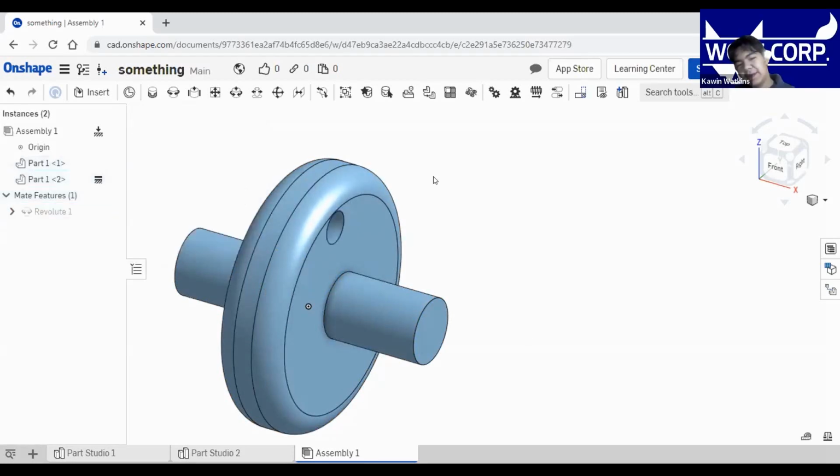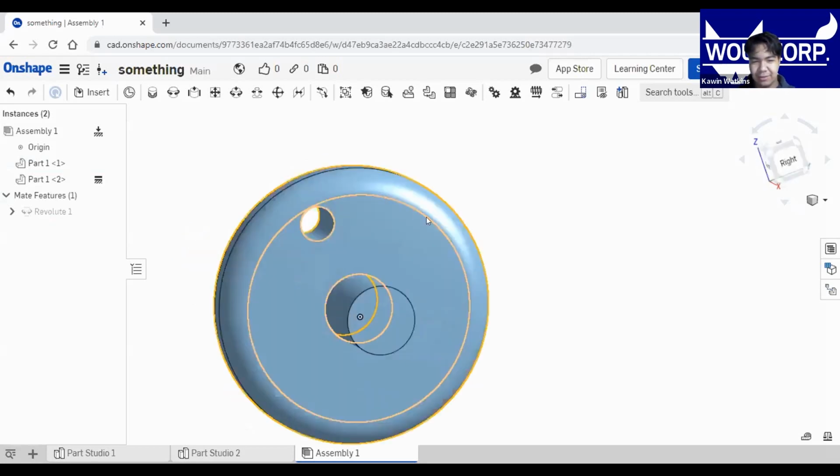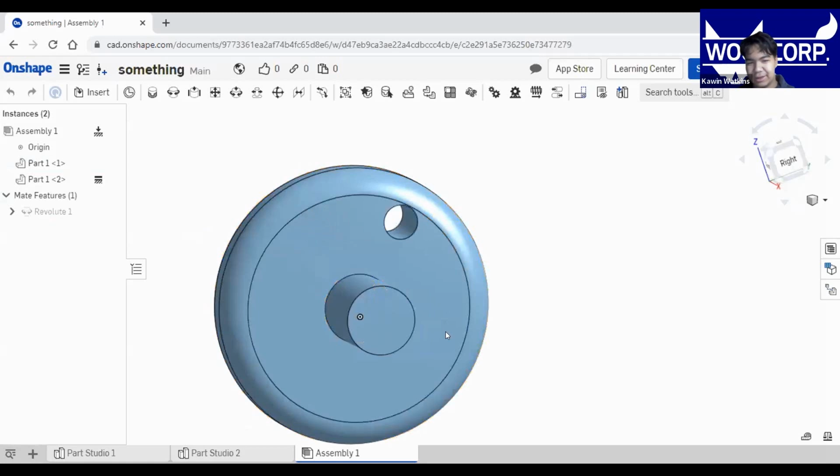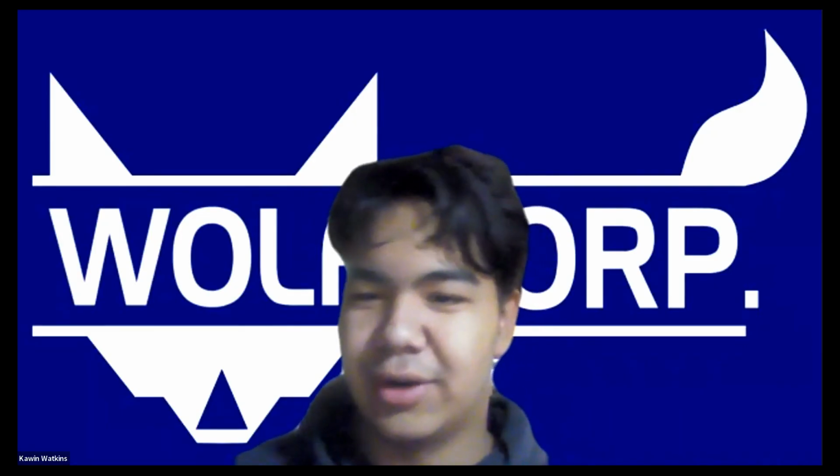So if nobody has any more questions, then this is basically the end of the class, because you've basically made the end result, which is rotating a wheel around an axle. So congratulations, and thank you for joining the class.